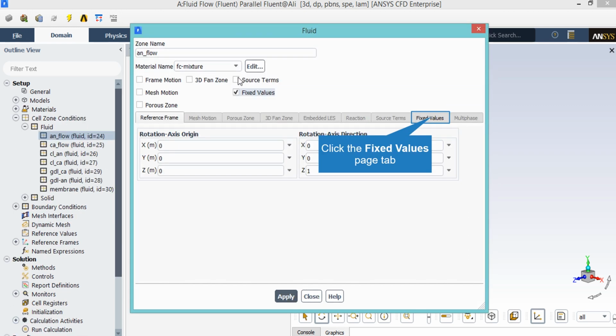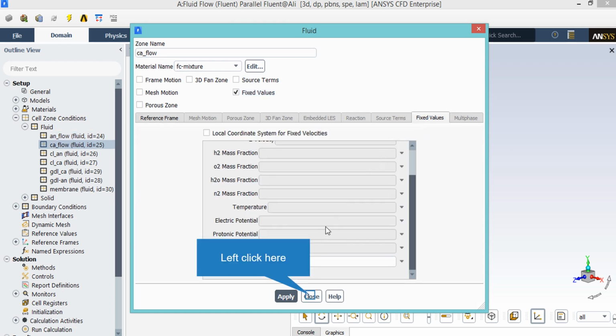After expanding the fluid section under the cell zone conditions, in the appeared window, you can see that the material name has been defined as FC mixture. Also, you can see that we have enabled the fixed values option. As was previously explained about the water content in our anodic and cathodic channels, you can see that under the fixed values tab, we have set the value of water content to be equal to 0.